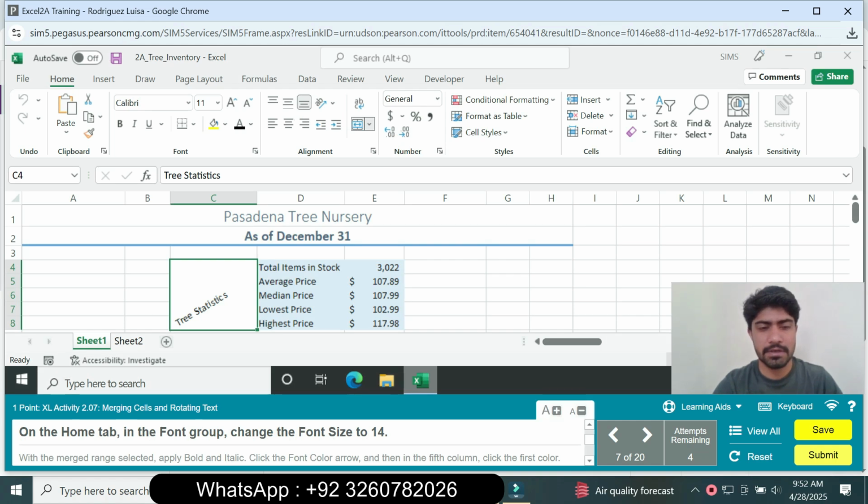Next, on the Home tab in the Font group, change the font size to 14. So go to the Home tab, go to the Font group, and set the font size to 14. Click OK.